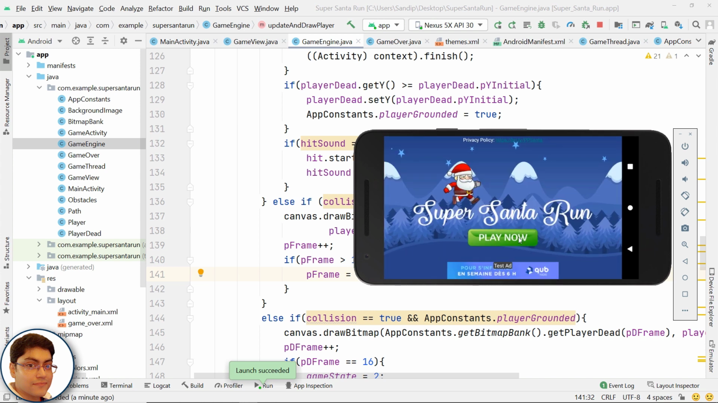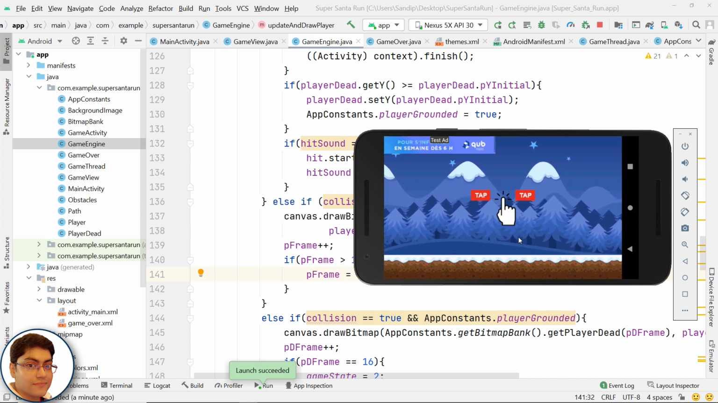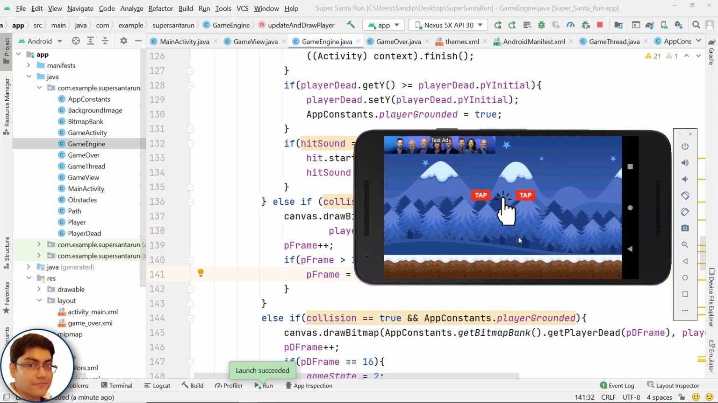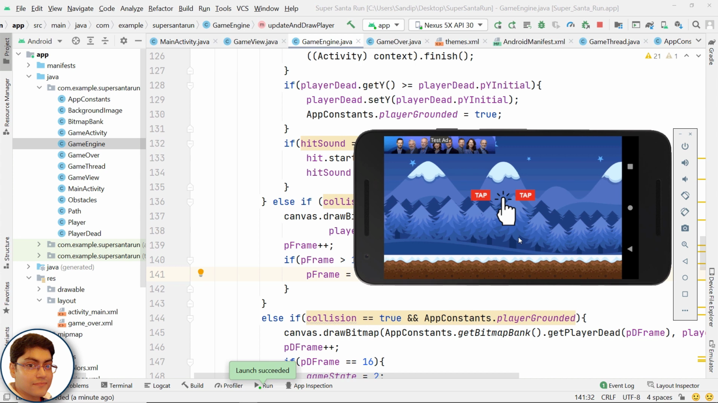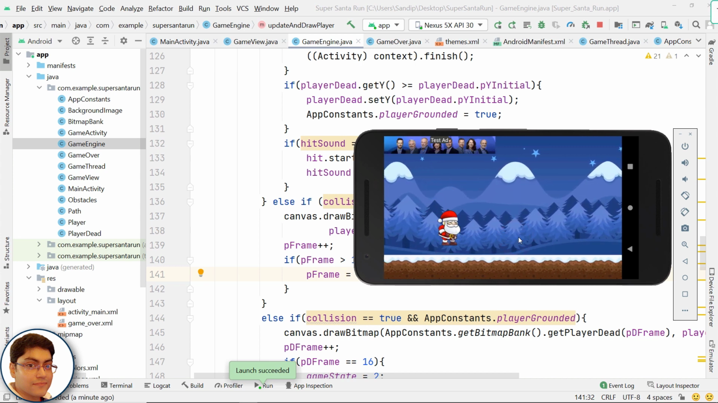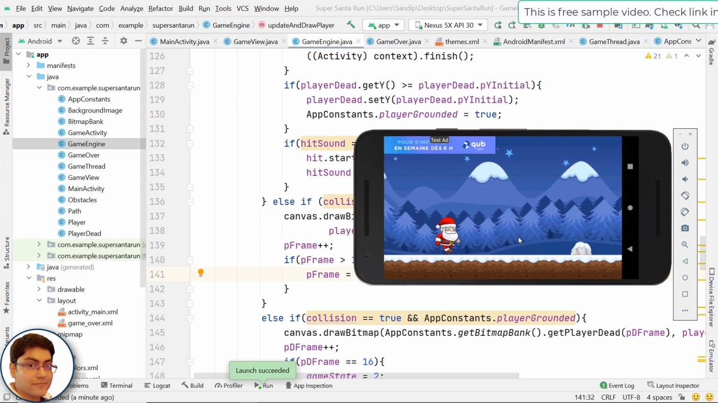Click the big green play now button. In this game activity class, a game view object has been loaded along with an ad view object, informing the player of this game to tap anywhere on the screen to start playing. Now just keep tapping on the screen to jump and dodge any obstacles heading towards Santa.